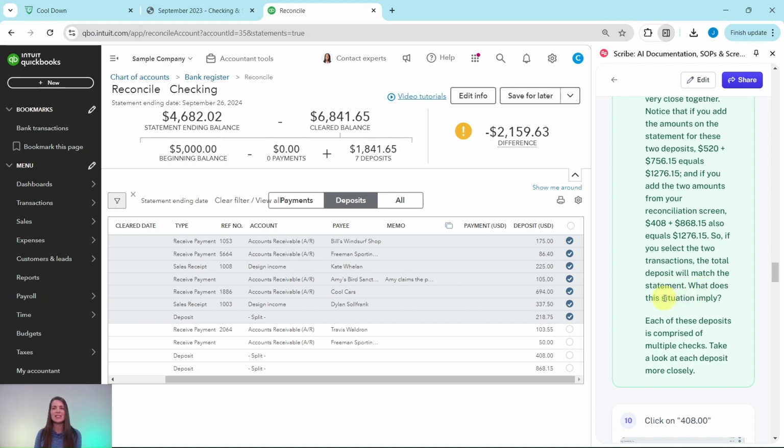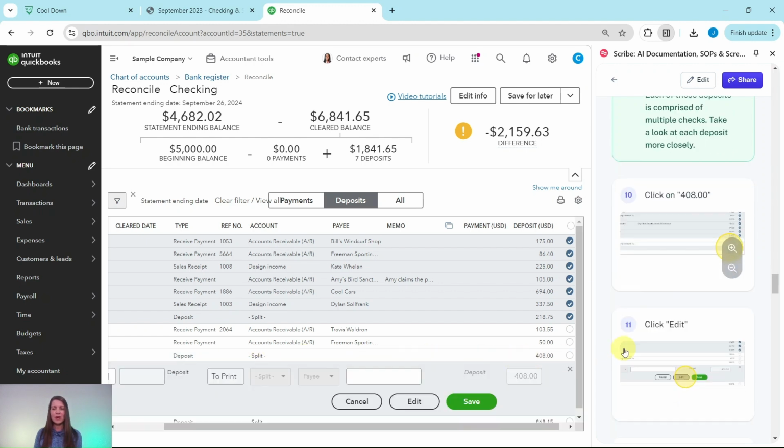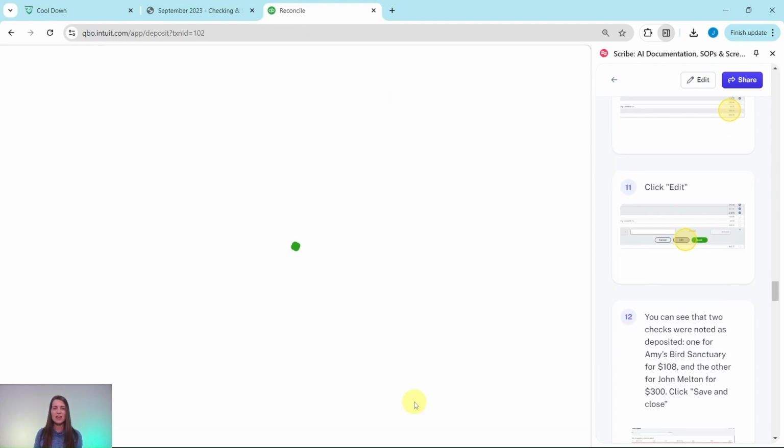So what does this situation imply? Well, each of these deposits is comprised of multiple checks. So we're going to take a closer look at each one to see what's going on. And you can tell that it has multiple checks because it says split right here. So let's go ahead and click on the line for 408, and then we are going to click on Edit to see this deposit transaction.